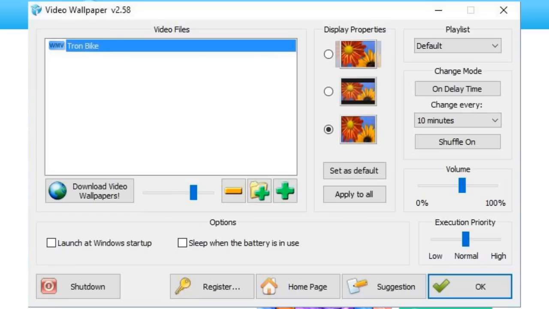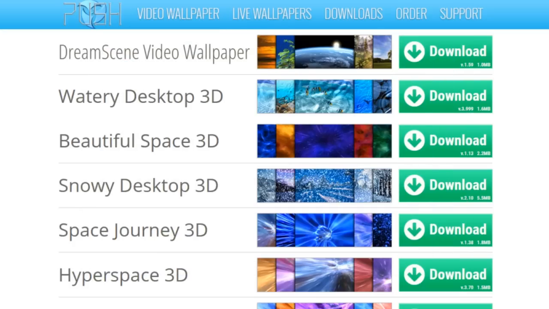Next, you'll need to save some animated Dream Scene wallpapers, which you can do from the push website under the Video Wallpaper menu. Click Download under the wallpaper thumbnail there to save its zip folder. Then, you'll need to extract the compressed folder by pressing the Extract All button in File Explorer and choosing a path for the extracted folder.